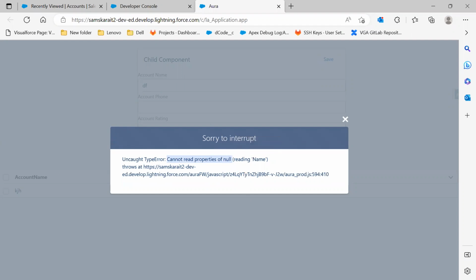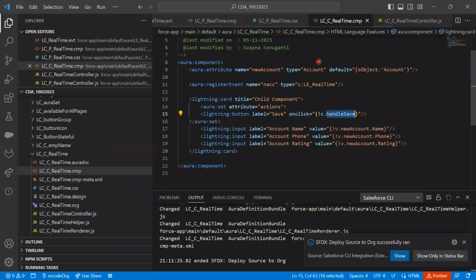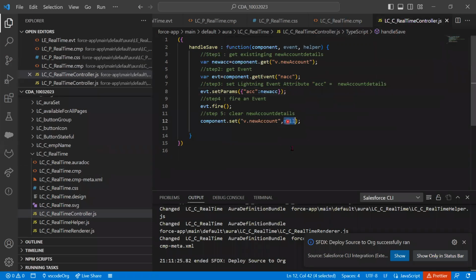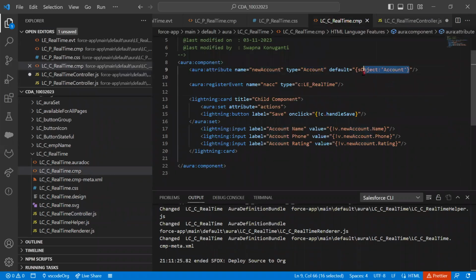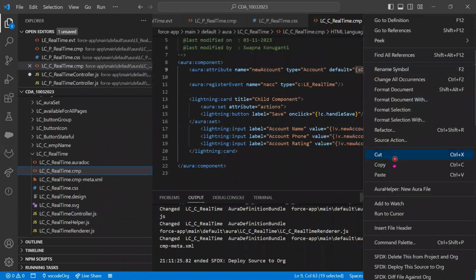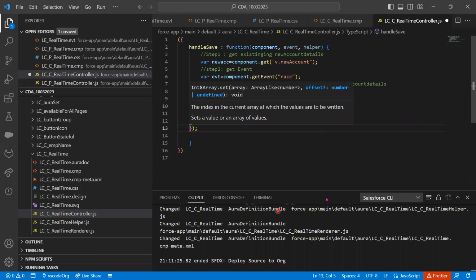Wherever you have a type which is an SObject type, whether it is a custom object or a standard object, it won't accept the null or the blank. So in order to make that null, copy this, you have a default value, right? Copy the default value, paste it here.